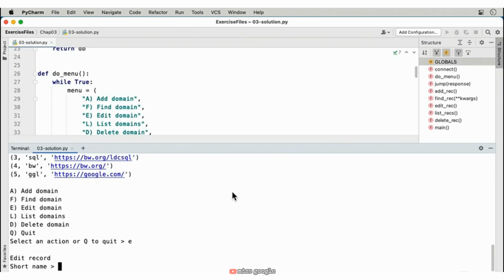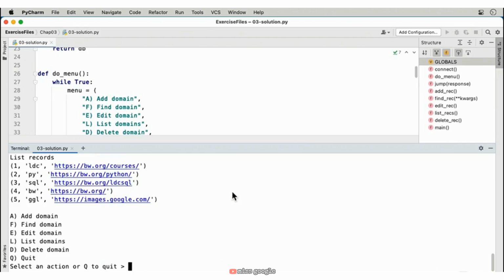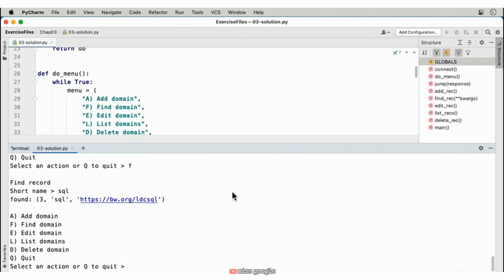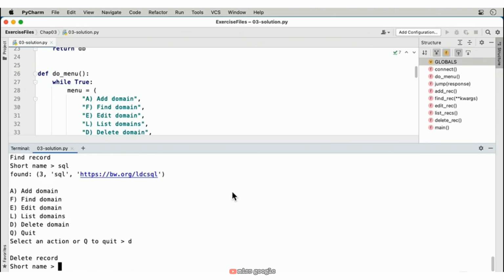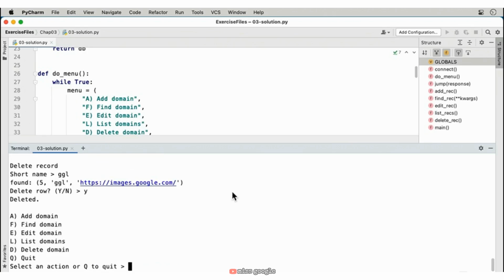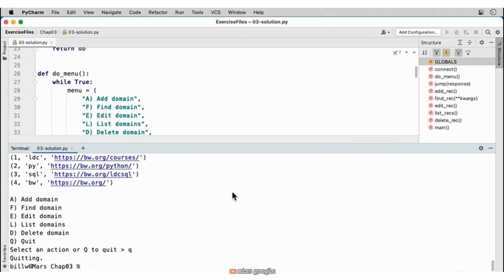I can edit a domain. I can edit the record for GGL, and it found it. And I can change it if I want to say images.google.com. And there it is, it's updated. I can list them again, and there it is in our database. I can find one if I want. I can search for SQL. There's my SQL link. And I can delete one if I want. I'll delete GGL. And I'll say yes, and it deletes it, and I can list them. And there they are. I press Q to quit, and we've quit.